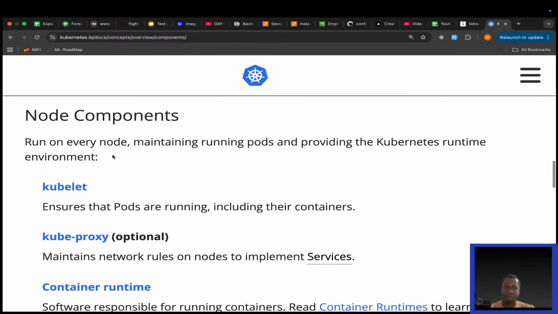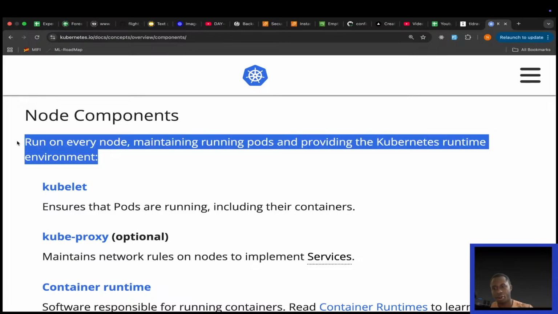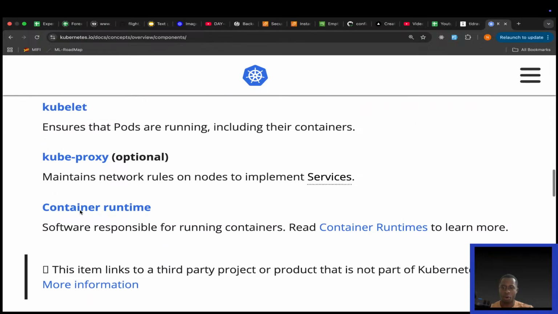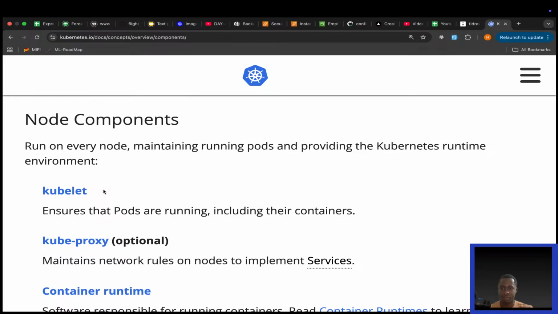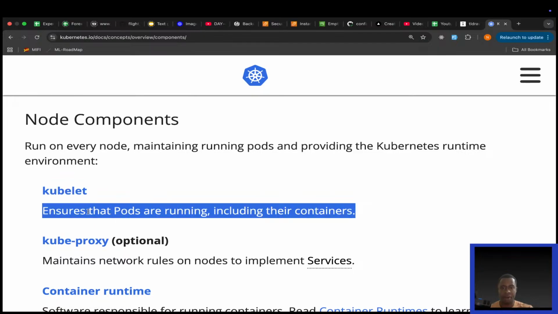Next up, I see what they're calling the node components. Now they're saying they run on every node, maintaining running pods and providing the Kubernetes runtime environment. So all these are items which run on a node. The first item is called the kubelet. They're saying it ensures that pods are running, including their containers.